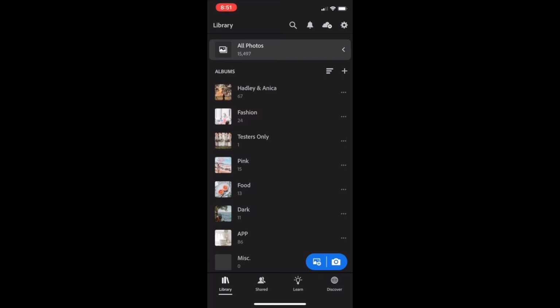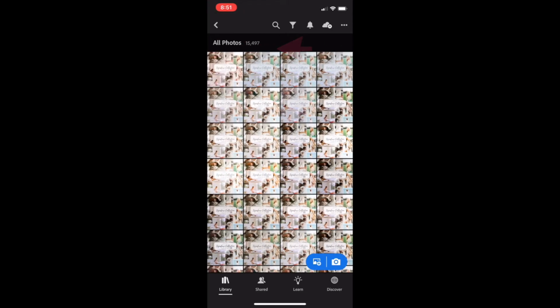Okay, now that we're in Lightroom, you are going to want to go to the top of the page where it says All Photos. This is going to open all of the photos on your camera roll. So go ahead and select that. You will now see all of the files we just downloaded from Dropbox. These are your presets.